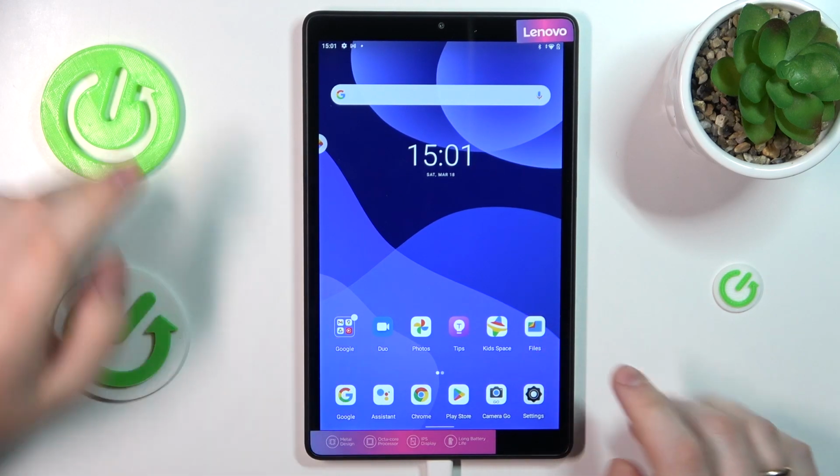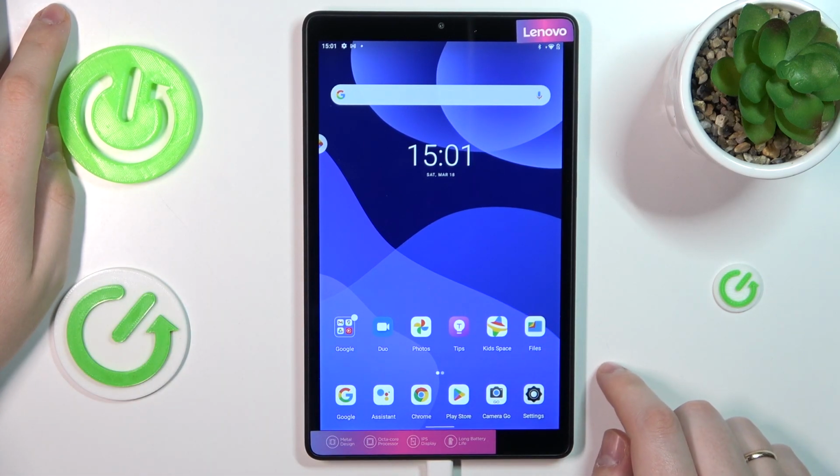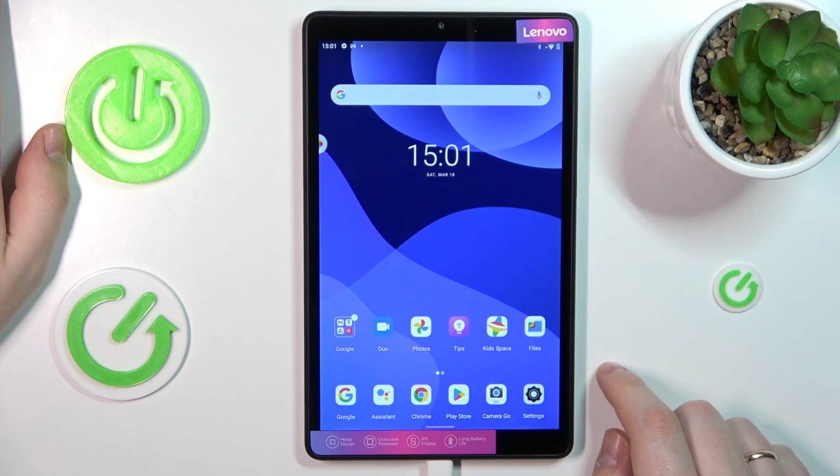This is Lenovo TAB M8, and today I would like to demonstrate that you can add an event to calendar on this device.